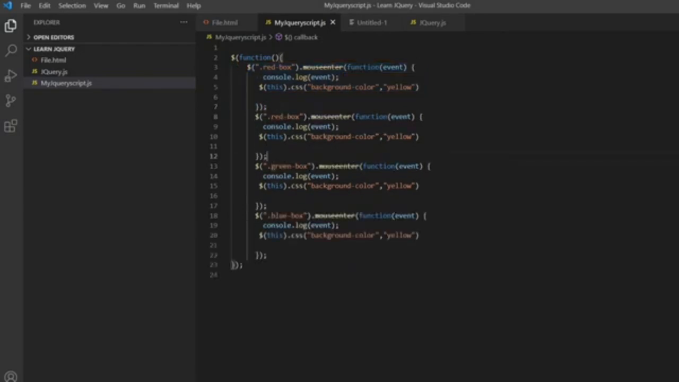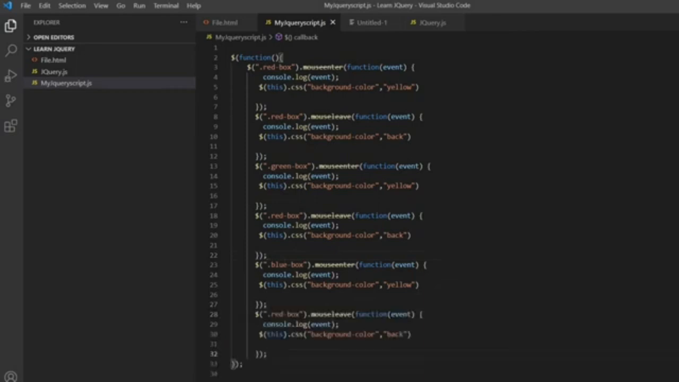Like red box, what I am doing when I leave my mouse, right? Mouse leave, not enter. So when I mouse leave, what I have to do, I want to turn that thing as black. So similarly, when I leave green box also, I have to turn it as black. When I leave blue box also, I have to turn that thing into black. So I have to change this thing, blue box. Here I can give as green.